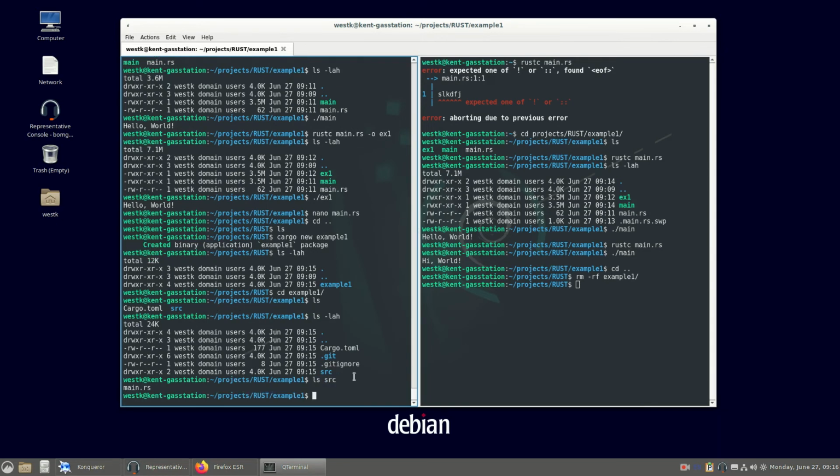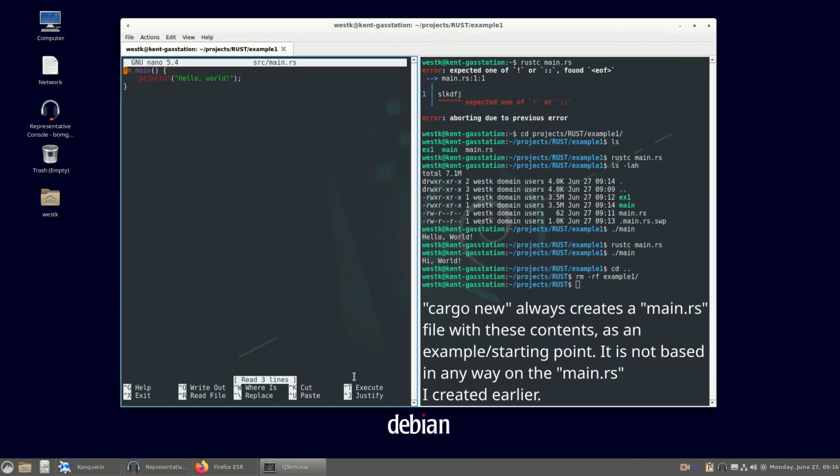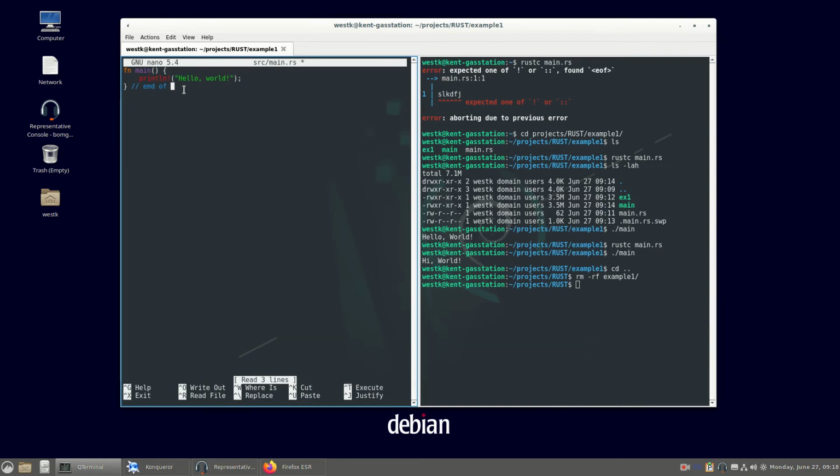And lo and behold, there's a main.rs. This is not the main.rs we created a minute ago. We deleted that, remember? But it is an exact copy of what we created a minute ago. Well, it's almost an exact copy. The program itself is an exact copy, but I believe on my original I had the closing comment here, which is something I like to do. I don't know of any other programmers that do this, but I like to see my start and stop of my functions.